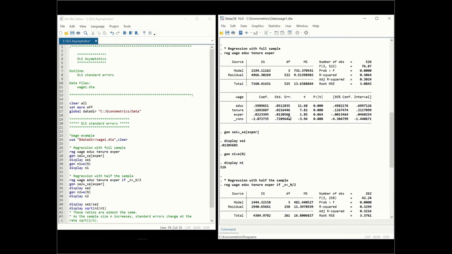The other thing that we want to store is the sample size. So here we can generate N1, which we call the sample size, using e(N), and then we can display it and we see 526. So 526 is the number of observations. Again, we want to store the standard error 1, the standard error of the coefficient on experience, and then the sample size for this regression.